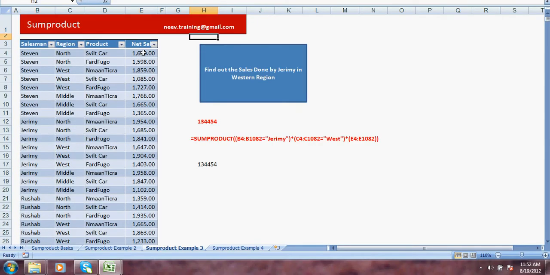So the result is 134454. So this many cars were sold by Jeremy in the western region. If you want to recheck it, let me give you one more tip. Suppose this is your table and there are no filters applied. If you want to quickly apply filters to this, just press shift control L. Then you will have all your filters applied over here.